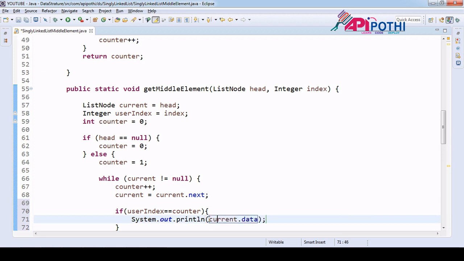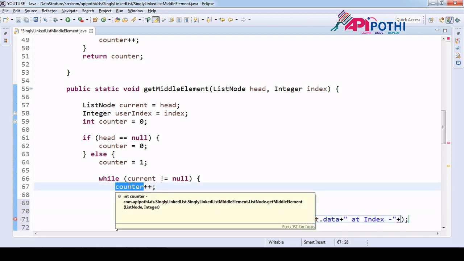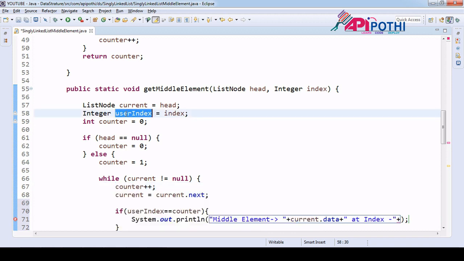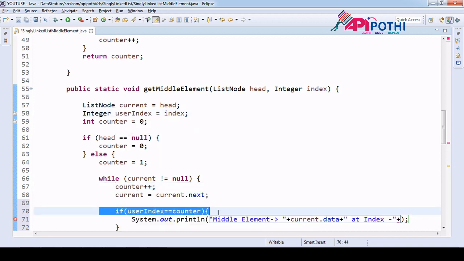Okay, so we can have some log: middle element is this one at index. Which index? You can print counter, or you can print this one, either is fine, since we are matching it here. So this one is fine.